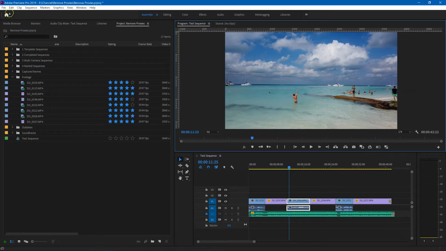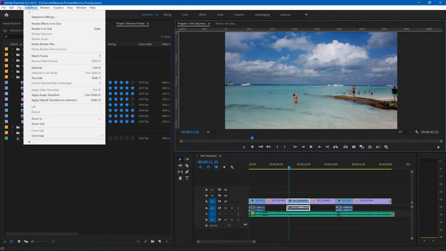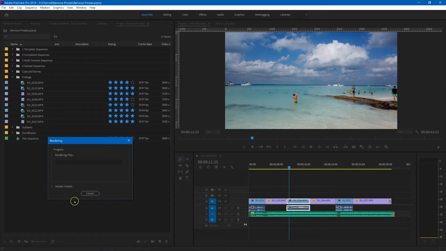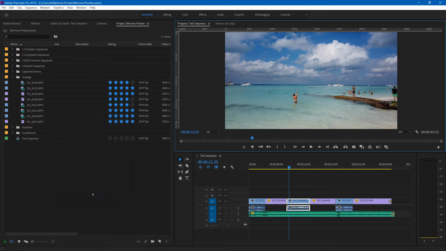So then what we need to do is just simply save the project. We can use that as we need to without the proxies. If you want your timeline then to play reasonably smoothly in that situation, the best thing to do is to render your sequence in to out. So that would allow you basically to play it and allow the PC to keep up with it.